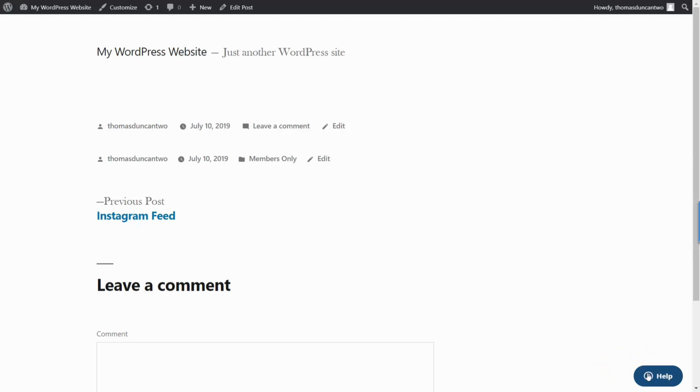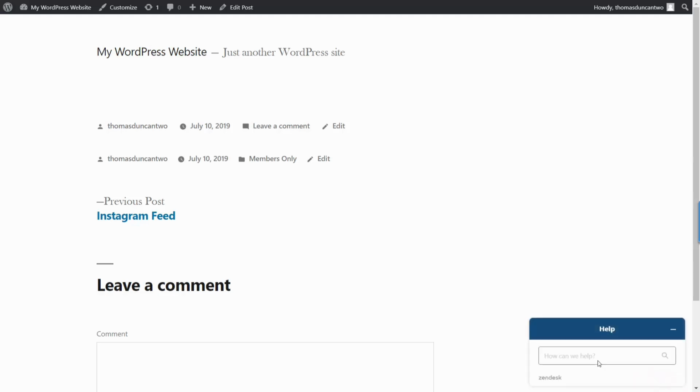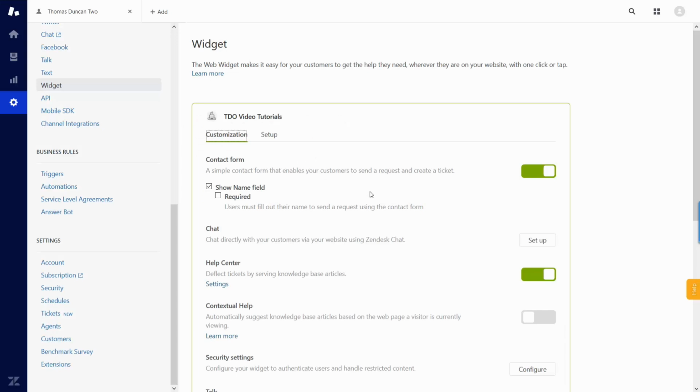For example, if they click the help button, you'll see where they can start to write in. Now, if you want to have more inside of your help bubble, you can go back to the configuration screen, and you can customize your help bubble from this area.